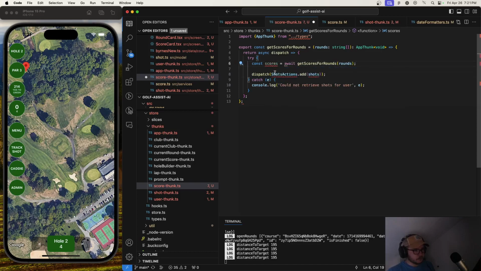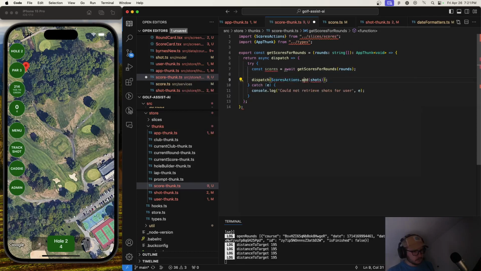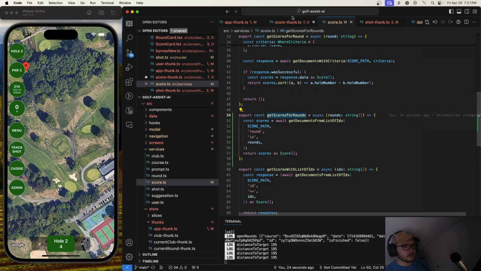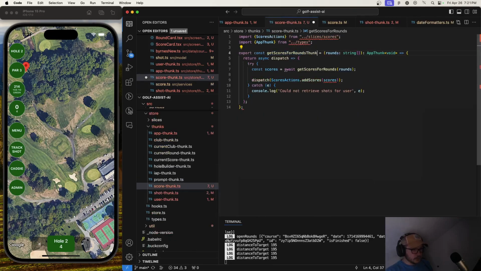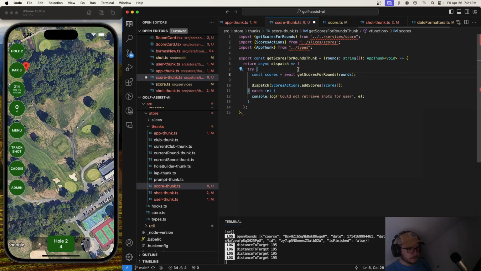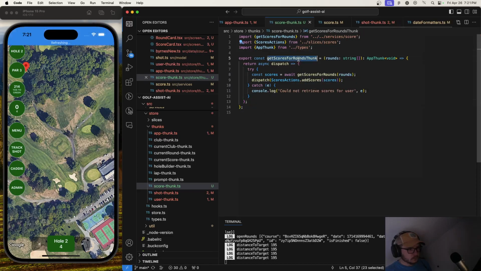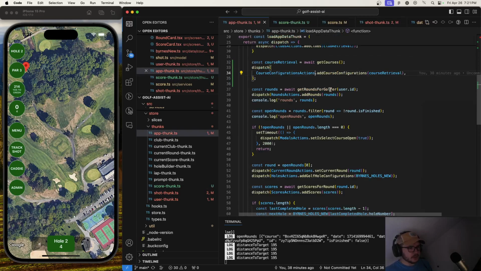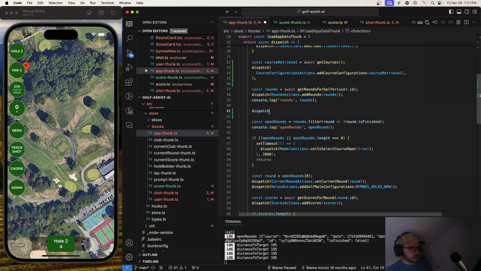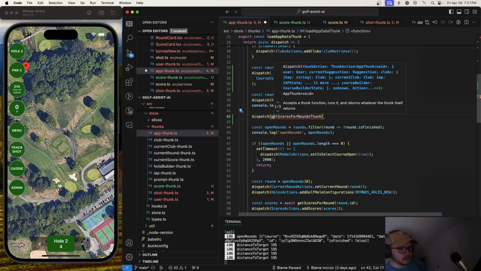Scores. Get scores for round. That's not what I want. Oh. Because this should be get scores for round thunk. Could not retrieve scores. So then in app thunk, we need to dispatch get scores for rounds thunk.